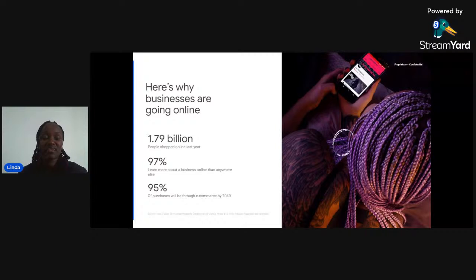Another statistic says that 97% of people learn about a business online more than anywhere else. I think this is quite true, and you guys can bear me witness. If we are looking for any information, we are more likely to do that online as compared to talking to our friends, because at times they might not have the right information that we are looking for. But you are definitely going to find that information on the internet.